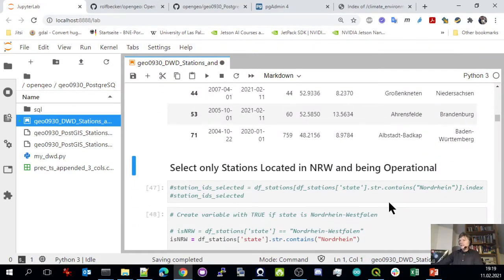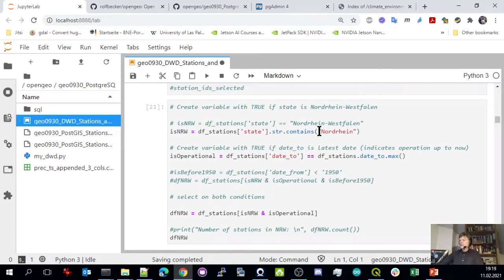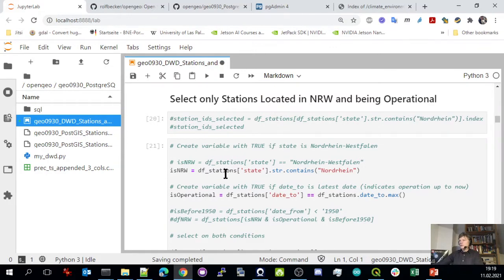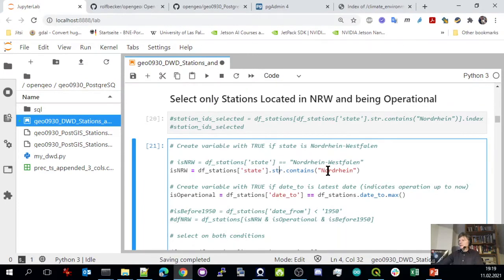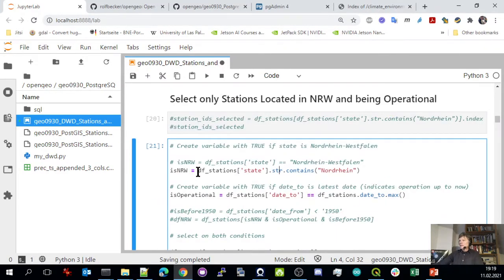Now we select only the stations which are in Nordrhein-Westfalen and are still operational. We do this with binary masks, so logical masks. Here we are searching the DWD stations column state, where the string contains Nordrhein. So we are searching for all the records where the state is something like Nordrhein. That gives us a binary array, basically a binary index, and then is operational.